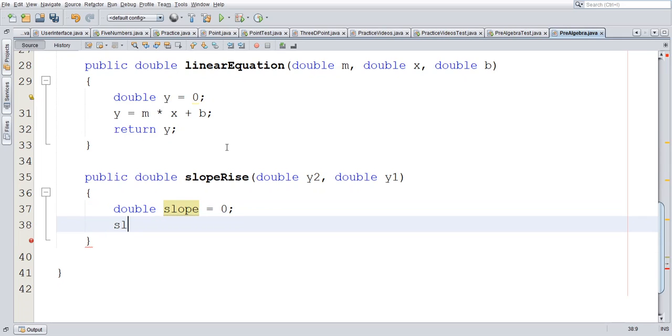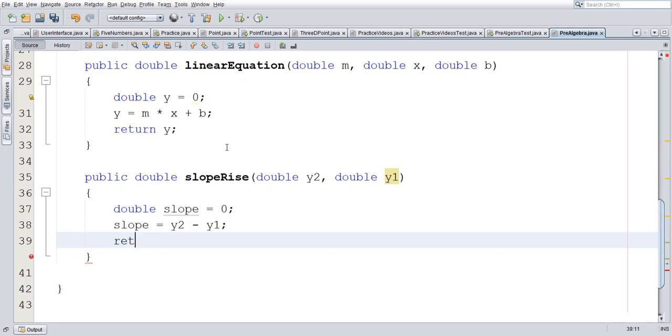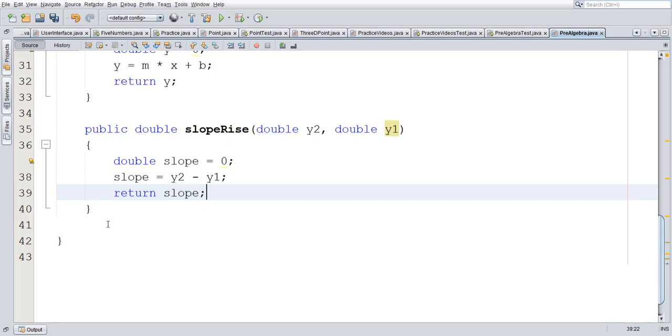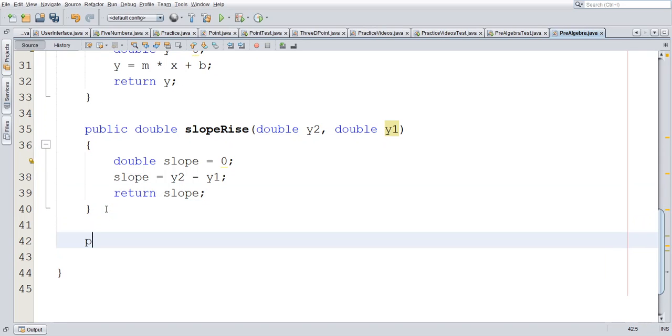We'll go ahead and say slope is equal to y2 minus y1, and then all we have to do is return slope, and the angry curly brace should go away. Now we're going to go ahead and program our second method right away, because it seems silly to not do the whole rise over run thing when we're going to work with it in the main class. So slope run, public double slope run, so we also want to return a double, and that'll be x2, and the other parameter we'll pass in is x1.